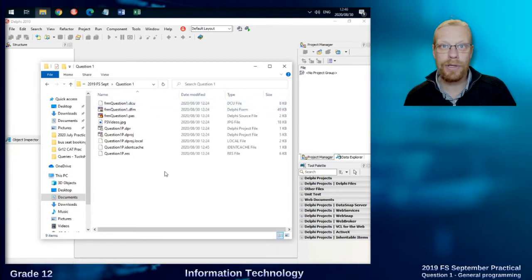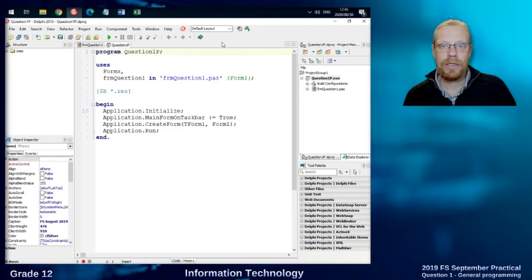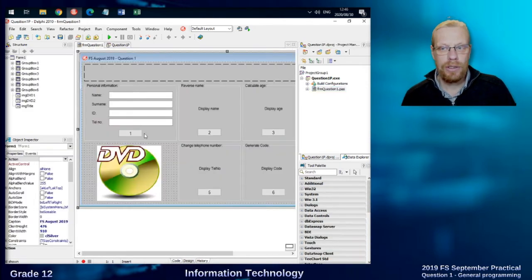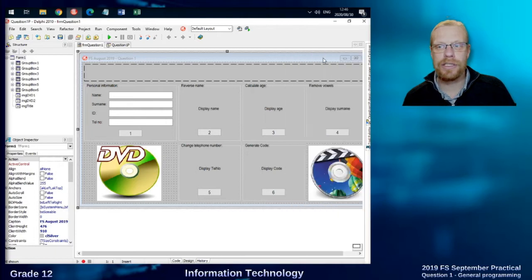We'll begin by opening question 1B, the project file. And as you can see on the right hand side, we have one source unit, form question one, with several buttons that we are going to be programming. I'm going to hide the controls on the right hand side just to give us a little bit more space to work with.